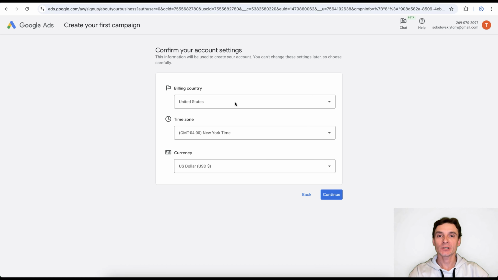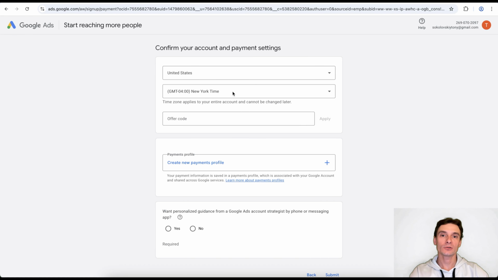Choose your country, the time zone where most of your customers are located, and choose your billing currency. Click Continue. Double check country and time zone. If you selected a promo earlier, you'll see a bonus in a green banner here. For example, get $500 after spending $500 within 60 days.